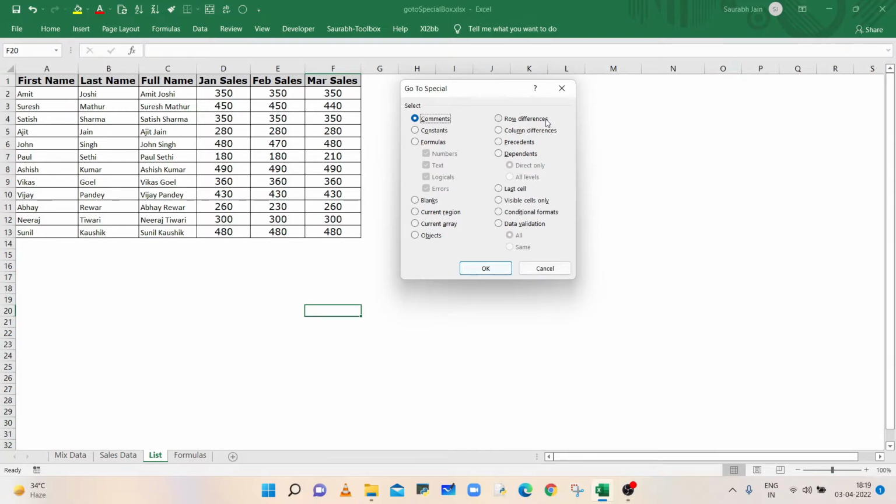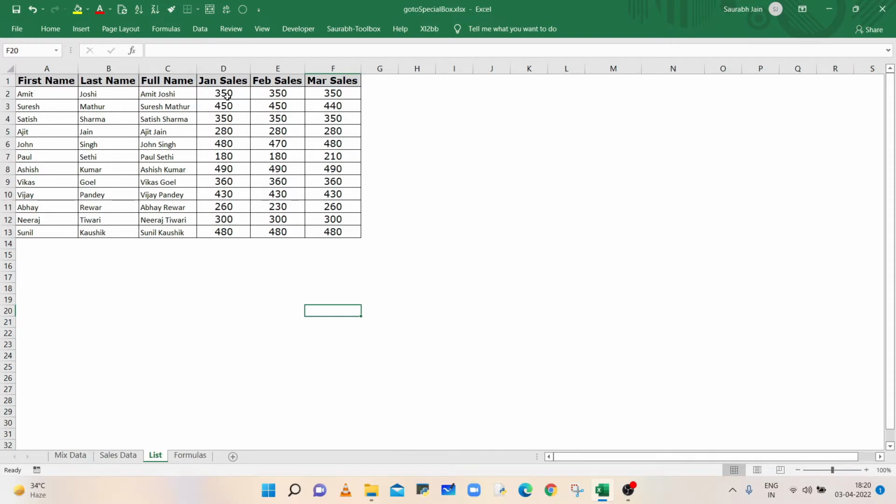Row differences and column differences options are used to highlight the difference in the data in corresponding rows or columns. In this sheet, we have 3 months sales data. Now to highlight the cells of Feb and March month where sales data is different than January month, select any cell in January sales column.